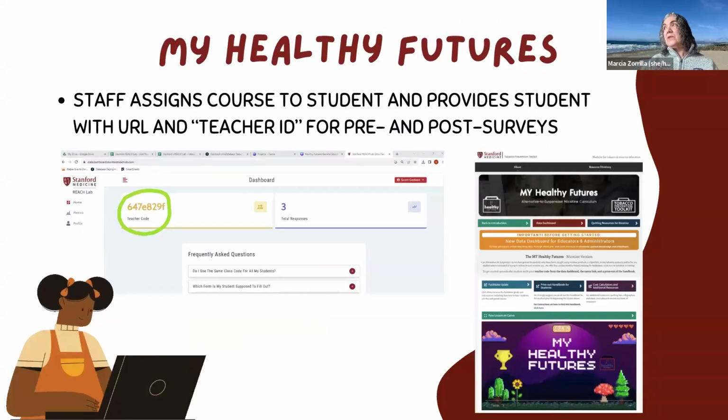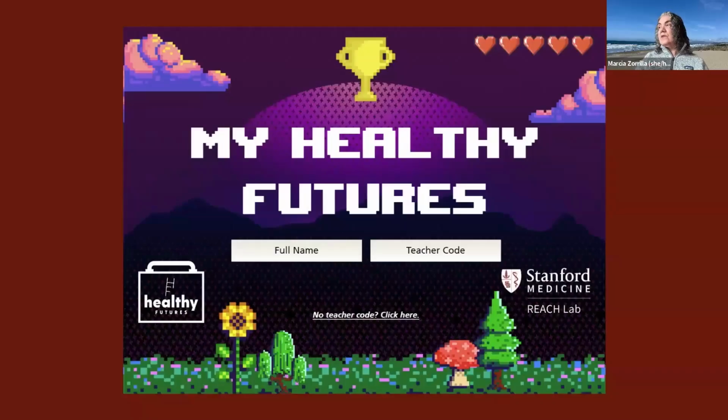And so this is what it will look like. There's a teacher code, and I'm going to go over in a little bit how to get that teacher code. That's the code the student would get so that they can complete the Healthy Futures. So this is an example. They would put their name here, and then right here to the right is where they would enter that teacher code.